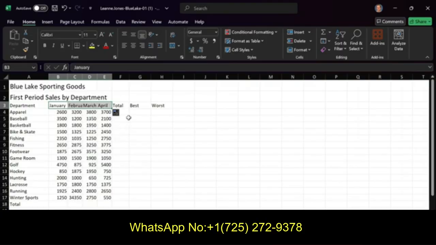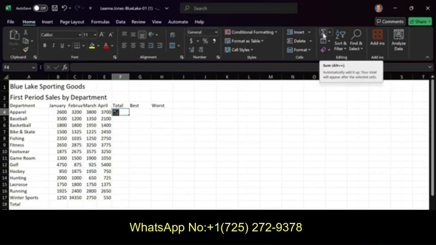Next, we're going to work on some of this data here. So we are going to use AutoSum to create a total column for our departments. So I'm going to select cell F4. In the Home tab here, we've got this sigma. This is the Greek symbol for it.